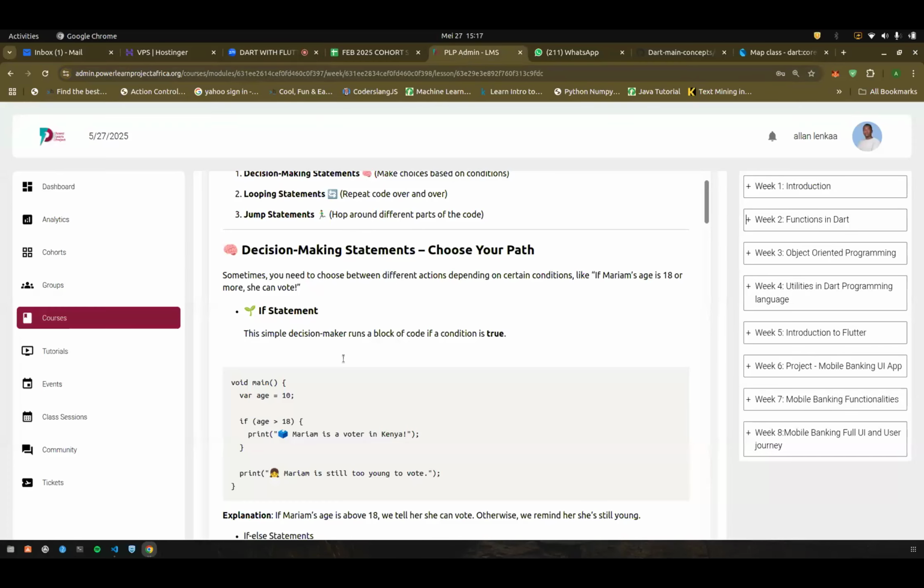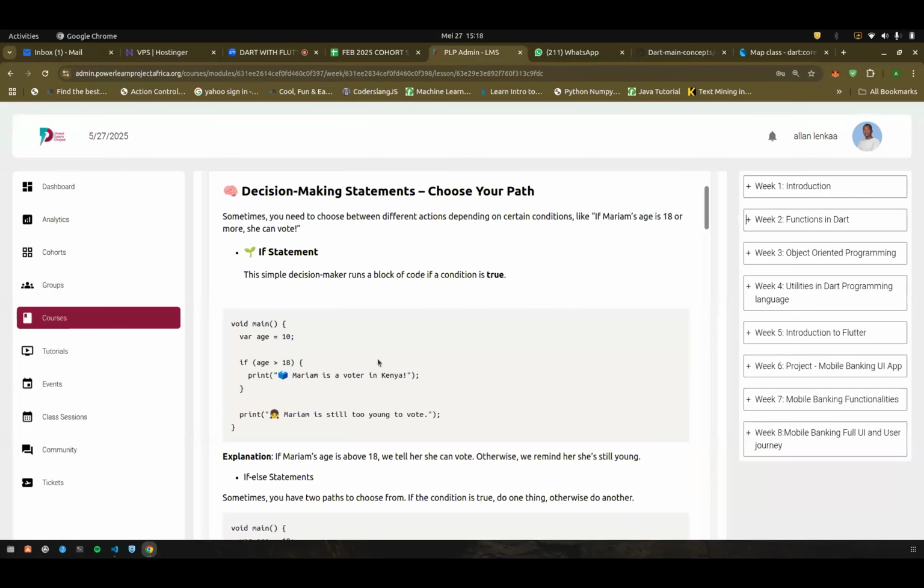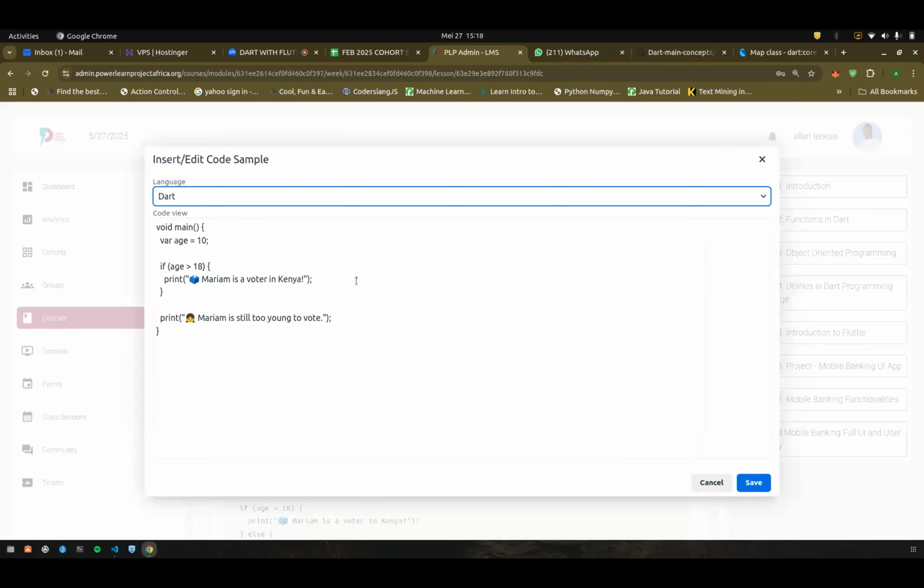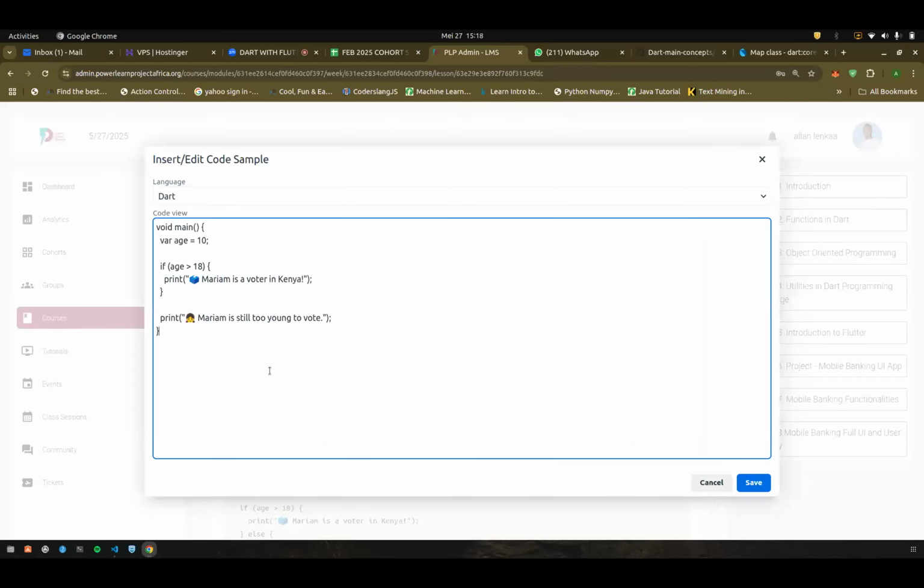So we are going to begin with the if statement. There's a practical example here. Like if Miriam's age is 18 or more, she can vote. That's the voting age in Kenya. So this simple decision maker runs a block of code if a condition is true. That is the if statement. For example, variable age. Let me ask a question.